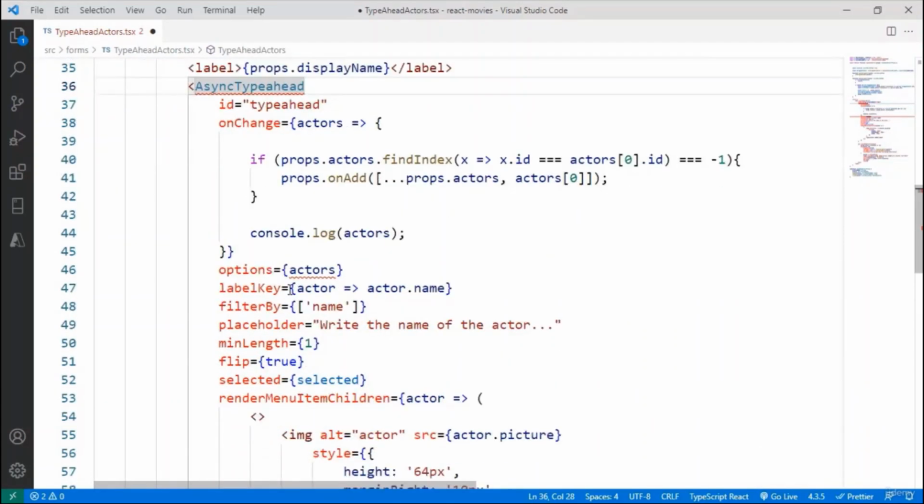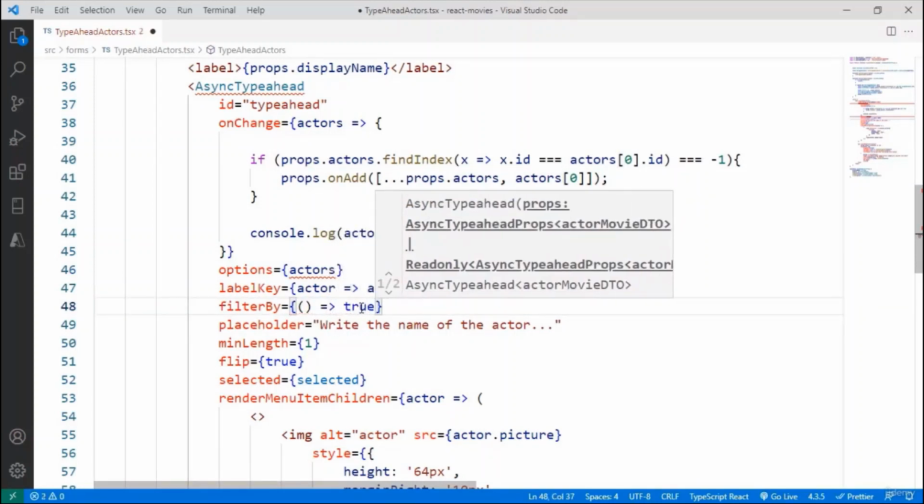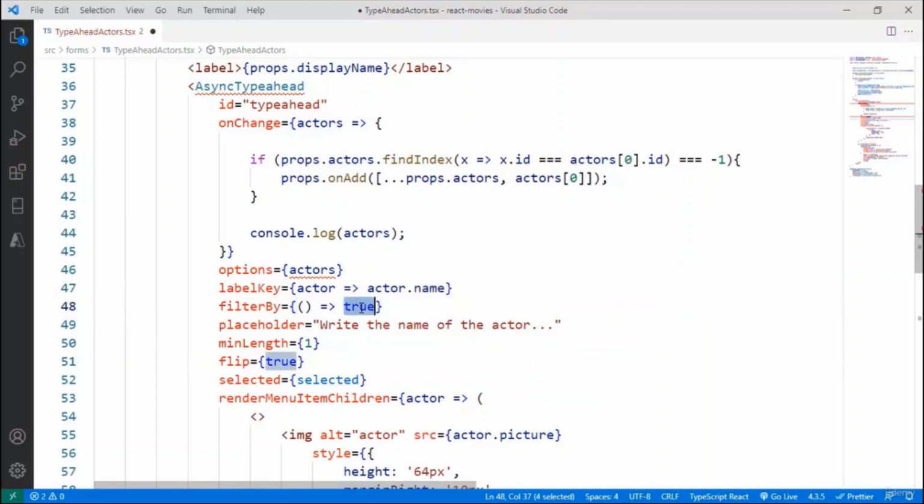Let me come down here. So here we have actors which we just deleted. We're going to recreate it in just a moment. I need to say here filterBy is going to be a function that returns true. Why is that? Because in this way I am telling the type ahead that we already did the filtering, which is something that we will do in the web API. That is why I need to say that this is already filtered.